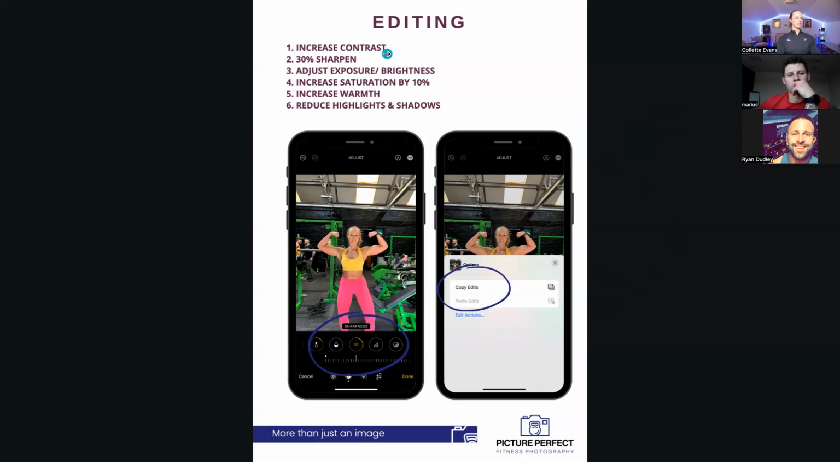So I always go through this sort of process. I increase the contrast, 30% sharpen, then I adjust the exposure and the brightness, depending where it needs to be. I always increase saturation generally by about 10%. Generally I increase the warmth. It just makes you look better, more tanned. And then I reduce the highlights and shadows. Generally highlights on the iPhone are quite bright, but shadows as well. I decrease them to create that contrast again. So contrast essentially does highlights and shadows anyway, but you can control them separately.